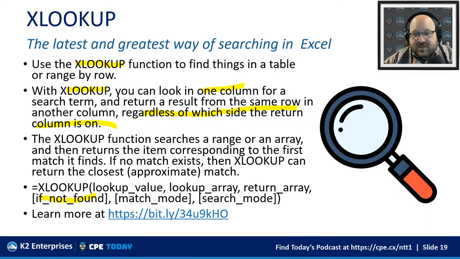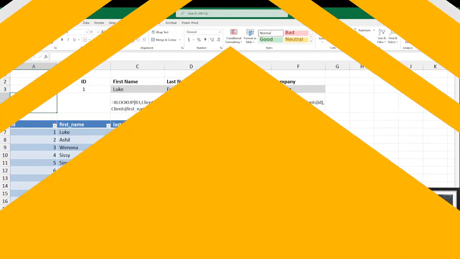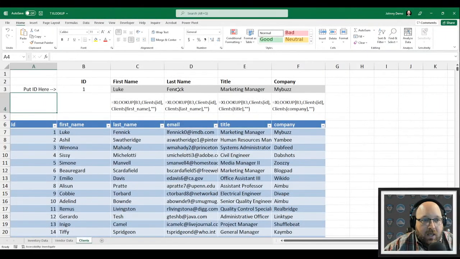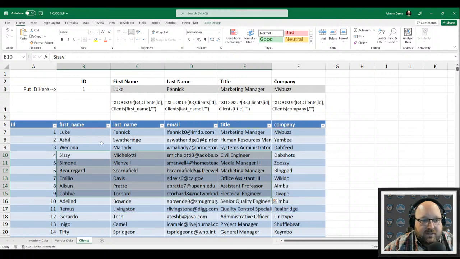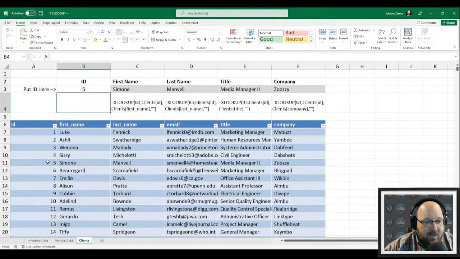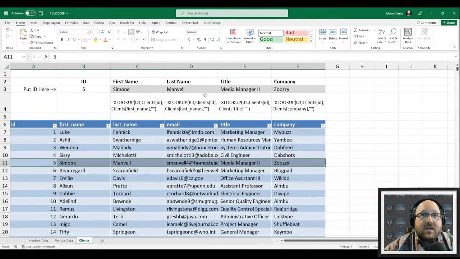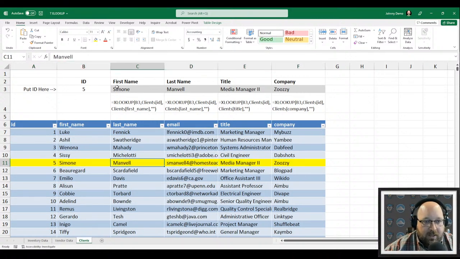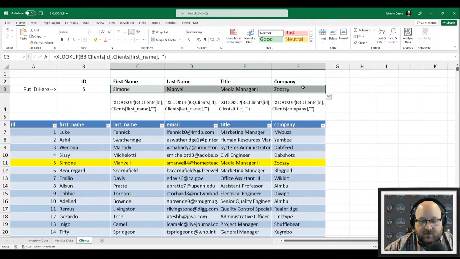So I've got a simple example here to show you how to use this formula. So we're in our XLOOKUP worksheet, and we're going to go ahead and look up, let's say we've got some client information down here, and let's say we want to work with, let's go ahead and say row five here for Simone. Okay, and I'm going to highlight row five here just so you can easily keep track of where the data is coming from. And we're going to go ahead and clear out these items.